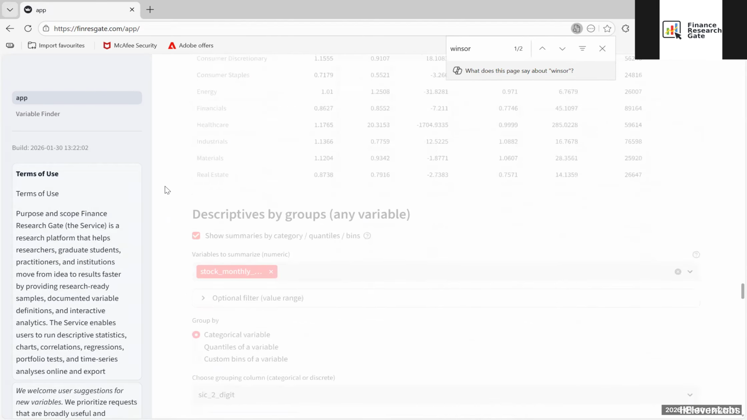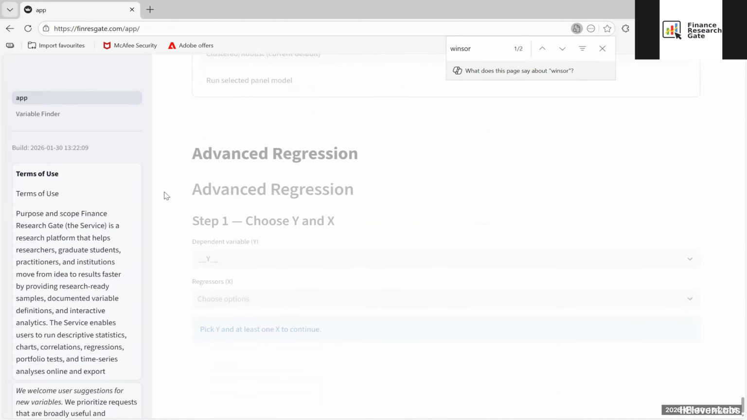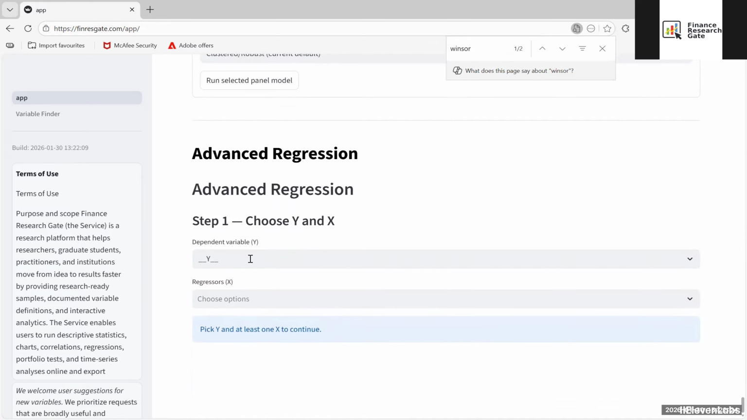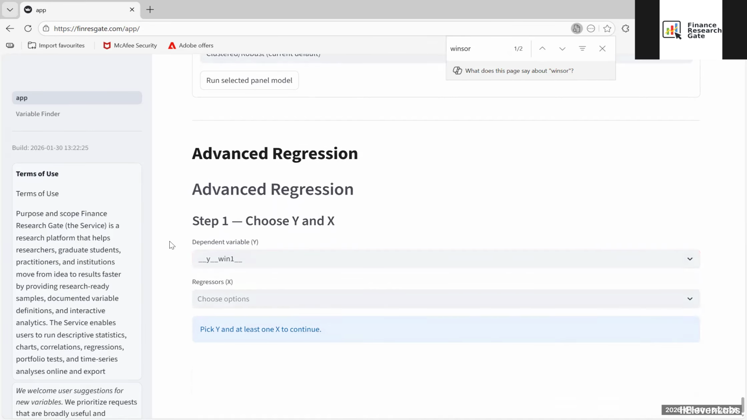Alright, so from here, what we'll do is scroll down a little bit further on the screen until we get to the advanced regression section. This particular area is exactly where you'll find the Fama-MacBeth model. Alright, let's turn our attention to the Y variable. At this moment, we need to allocate a little bit of time to properly examine this specific component. Okay, that seems like a good approach. Now we should proceed to select the Winsorized version of our Y variable.